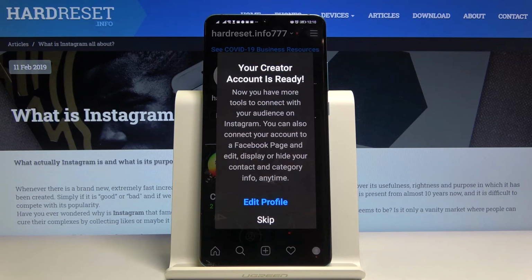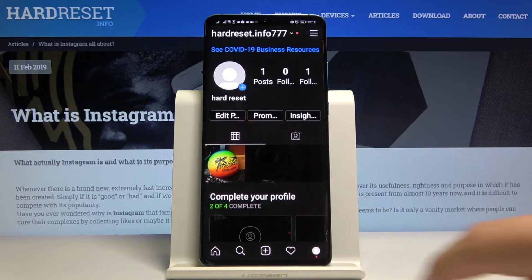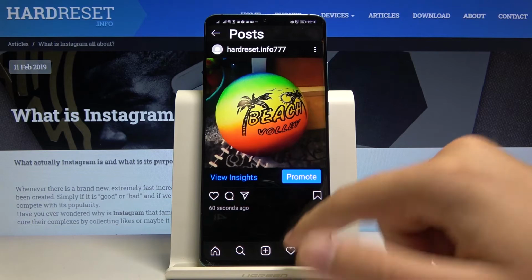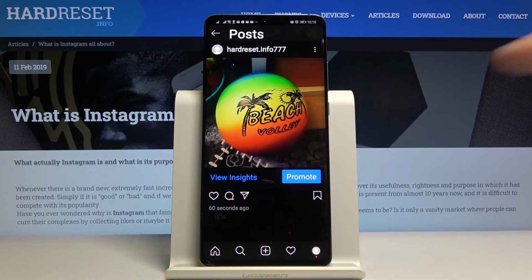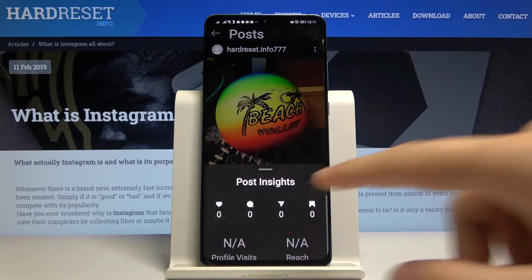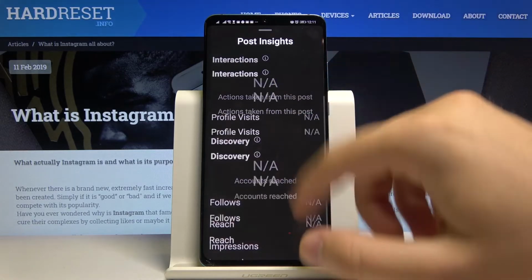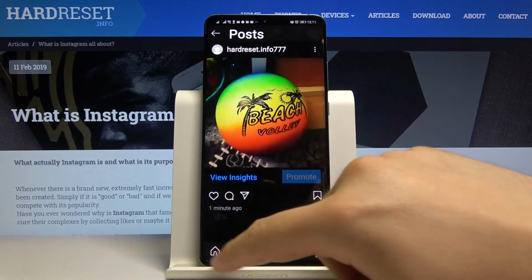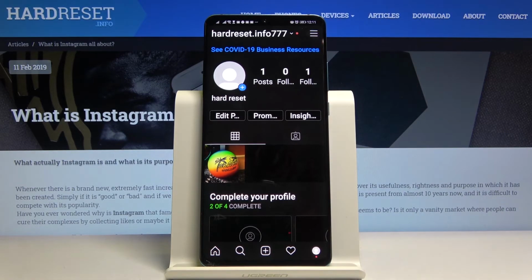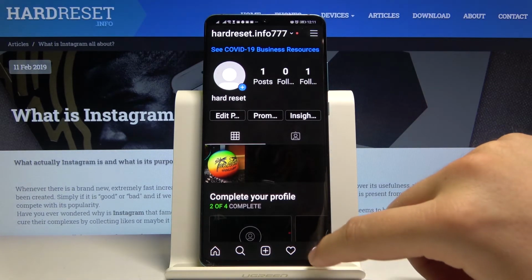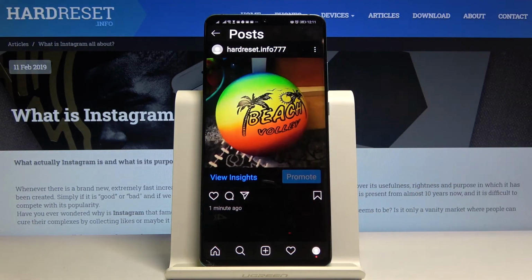Now just wait a little bit. Okay, it is ready. So right now when we go to our picture, you will see the insights, the statistics. Of course no one has checked our photo because this account has 0 followers, and I also didn't set hashtags on the photo. So this is how it works.